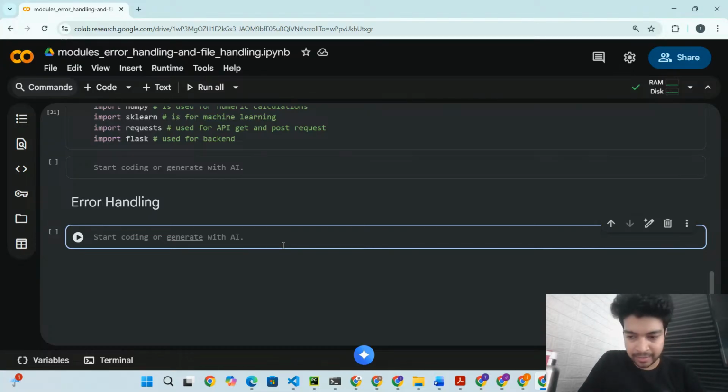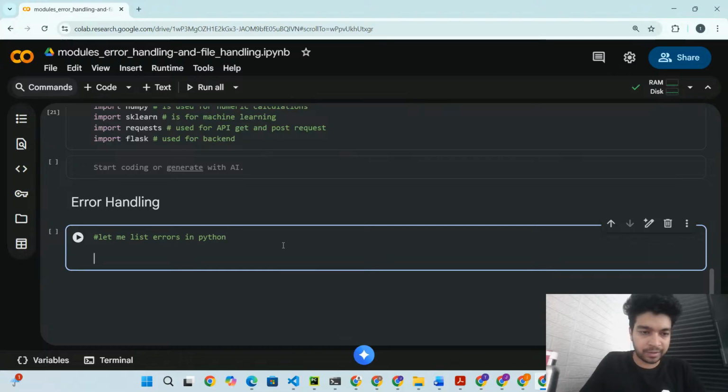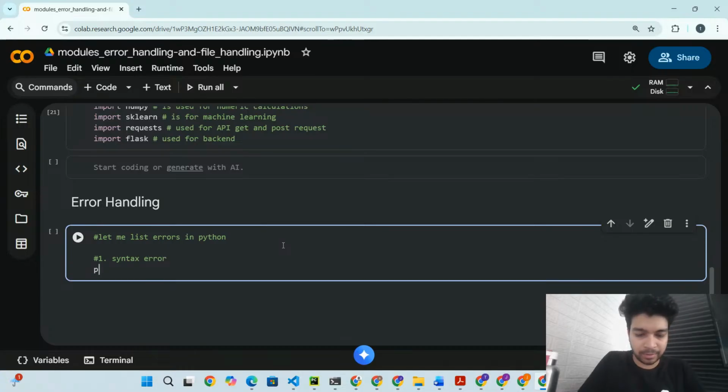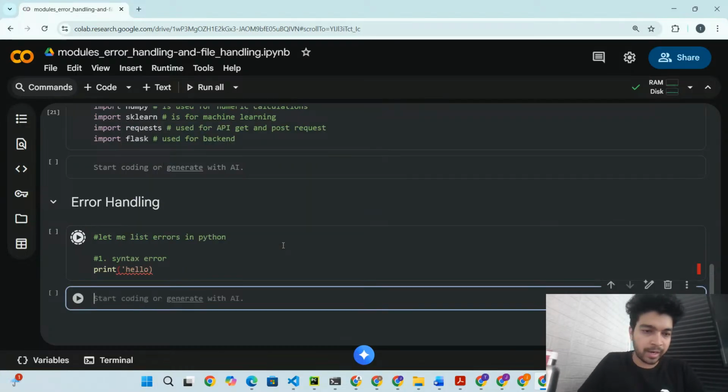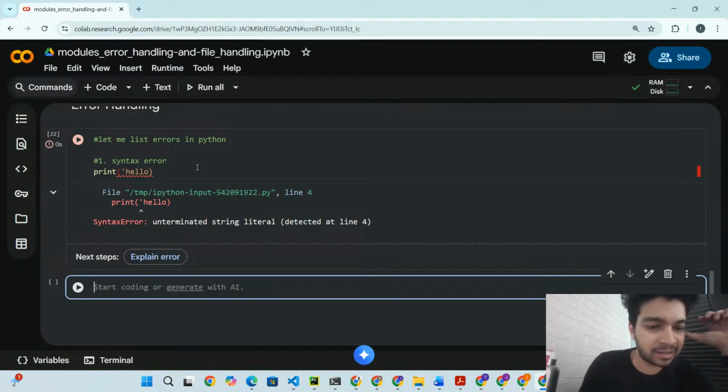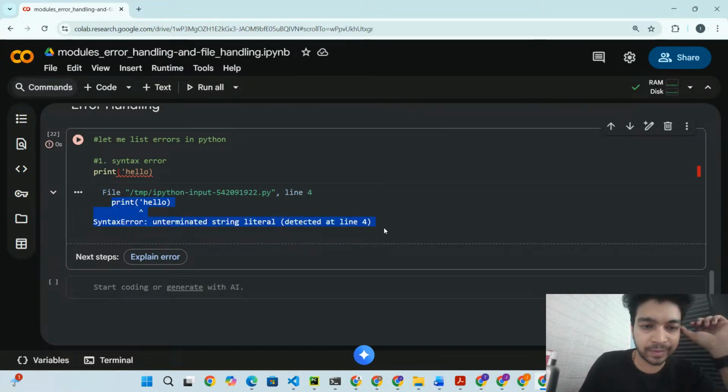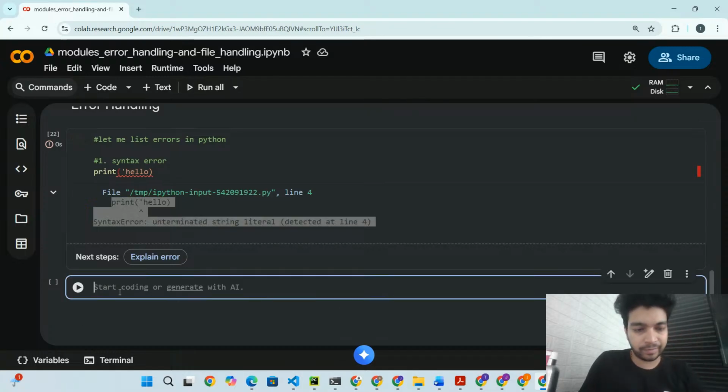I will take a simple example. Let me list errors in Python. First is syntax error. When a syntax error occurs, suppose I write print and forget to write the double quotes, I just write hello. If I don't write code according to Python syntax, I'll get a syntax error. Able to understand?